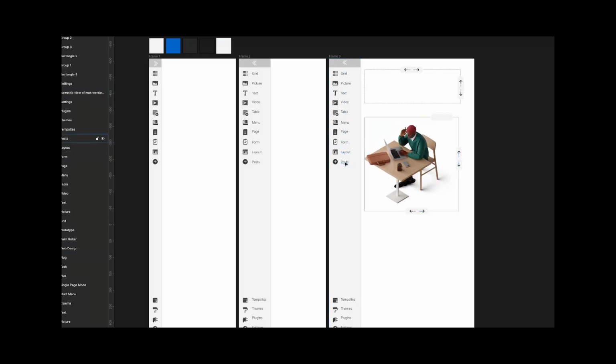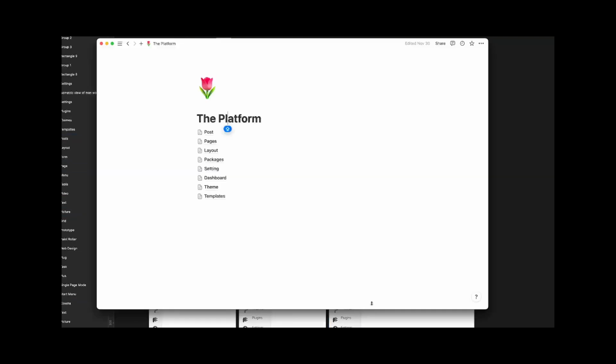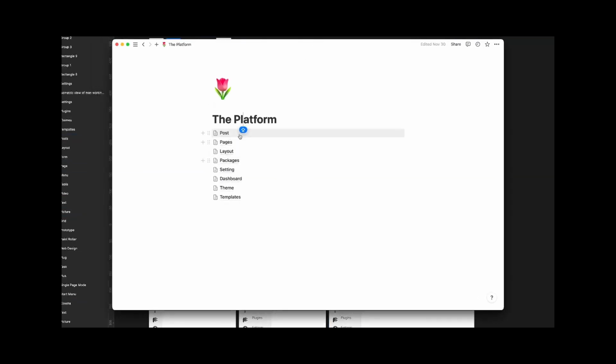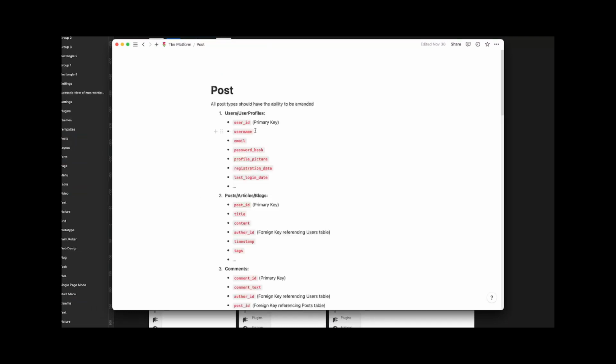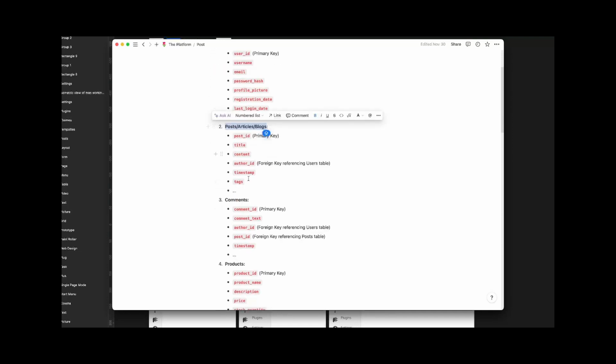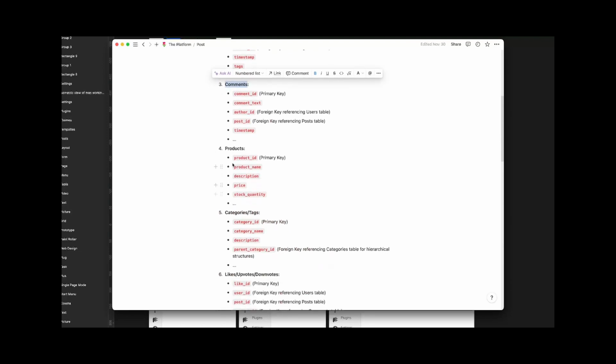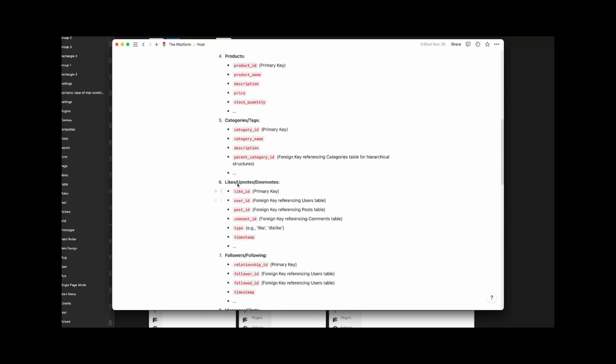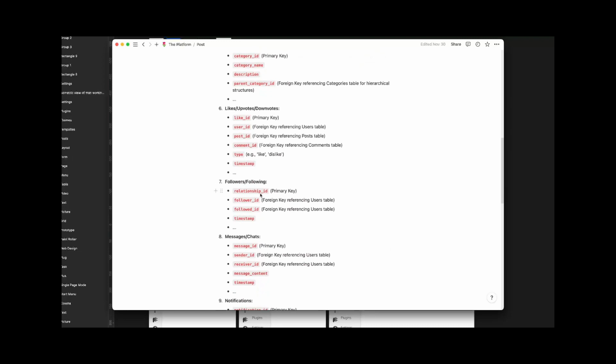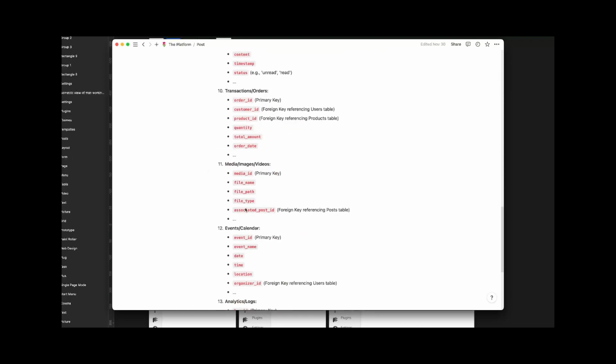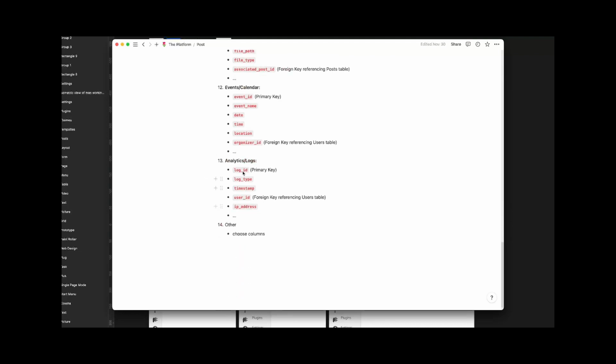And you have posts. Now, this is an important one, because this is where we communicate. These things are mostly static, but the post is dynamic, because here what we do is we have the platform, and for posts, we'll give many templates, like do you want users or profiles, do you want articles, blogs, and we will have some in the database, do you want comments, do you want products for sale, do you want tags, categories, likes, upvotes, downvotes, followers, messages, notifications, transactions, media, image, video, event calendar, analytic log.